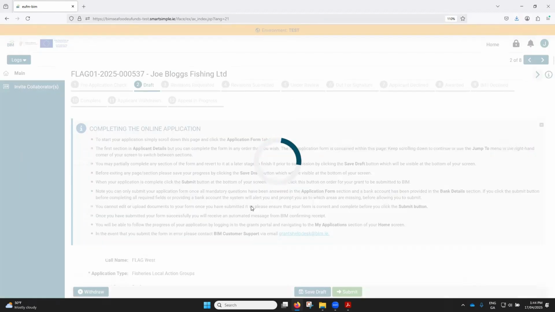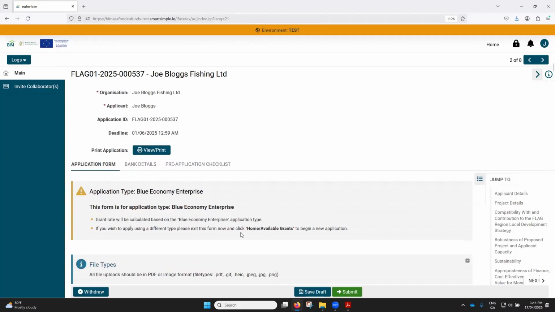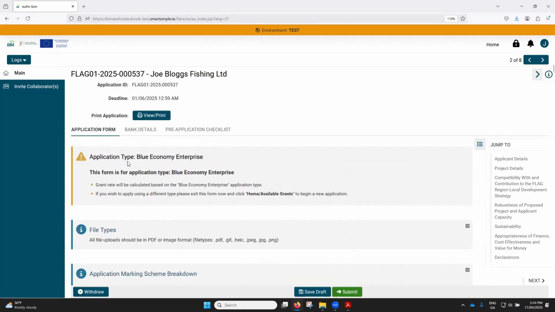So clicking on this application here, I'm in now, and it should tell me there that I'm in as a Blue Economy Enterprise.